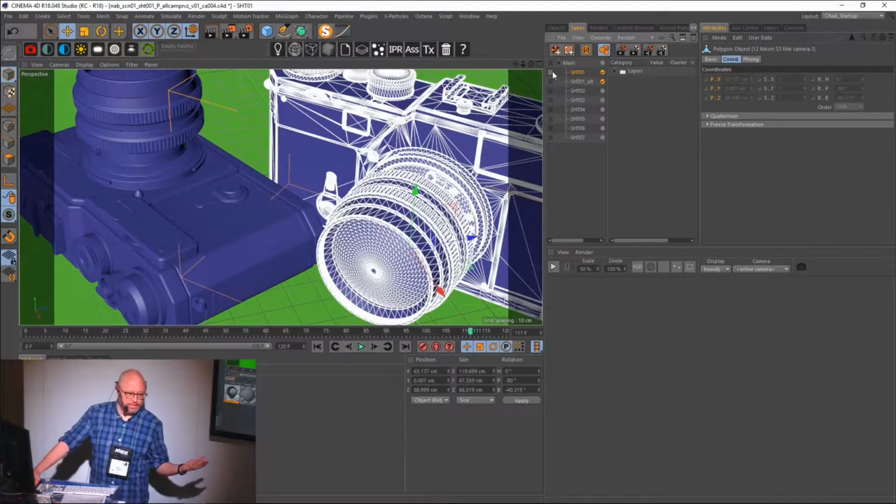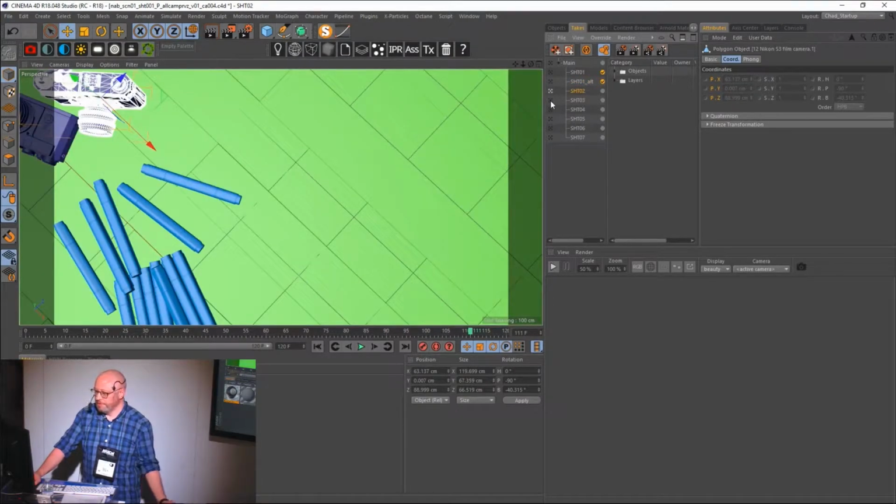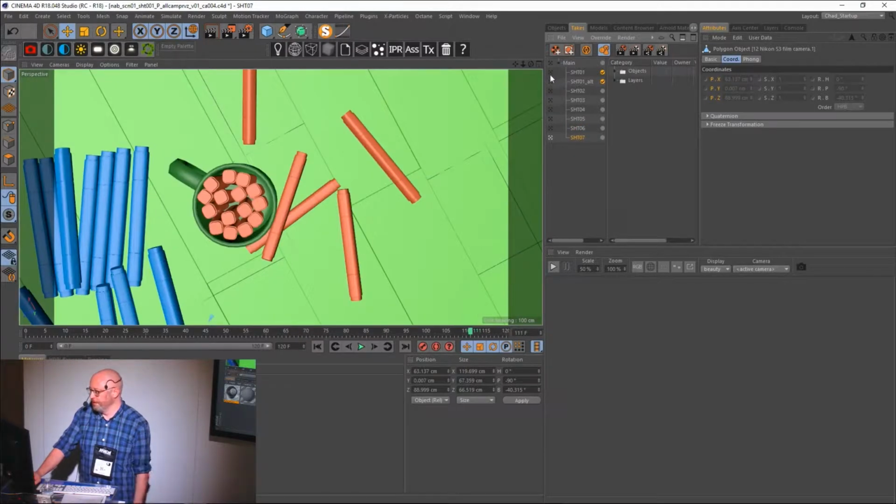I can go back to shot 1. I got it just the way I liked it. And I got shot 2 as an alt for the client, and then I can go back to shot 2, and it pops right back where it was. I mean, it's fantastic. It's so useful.